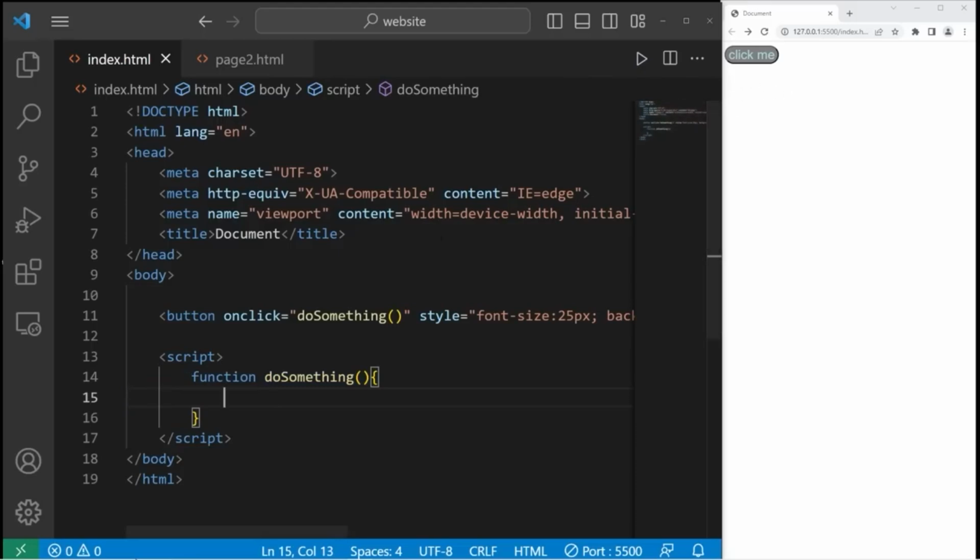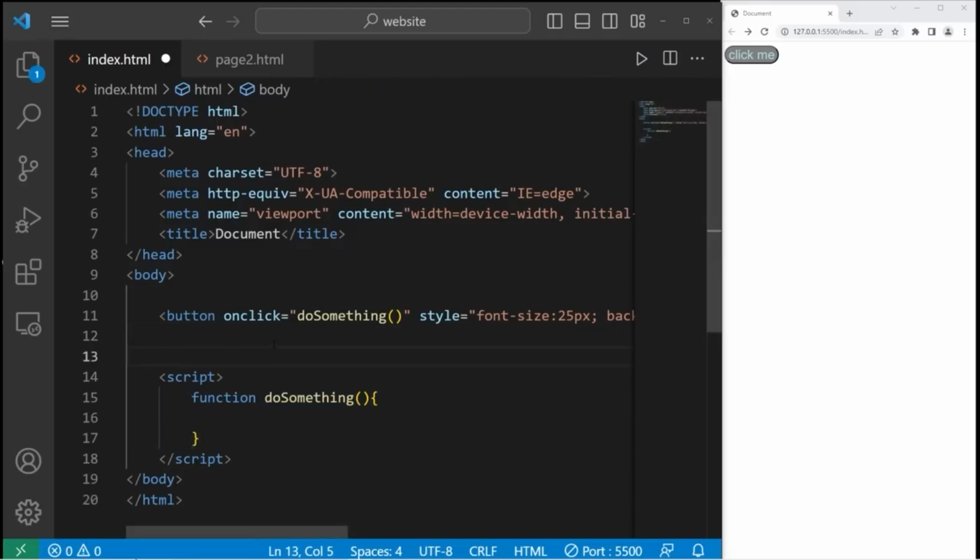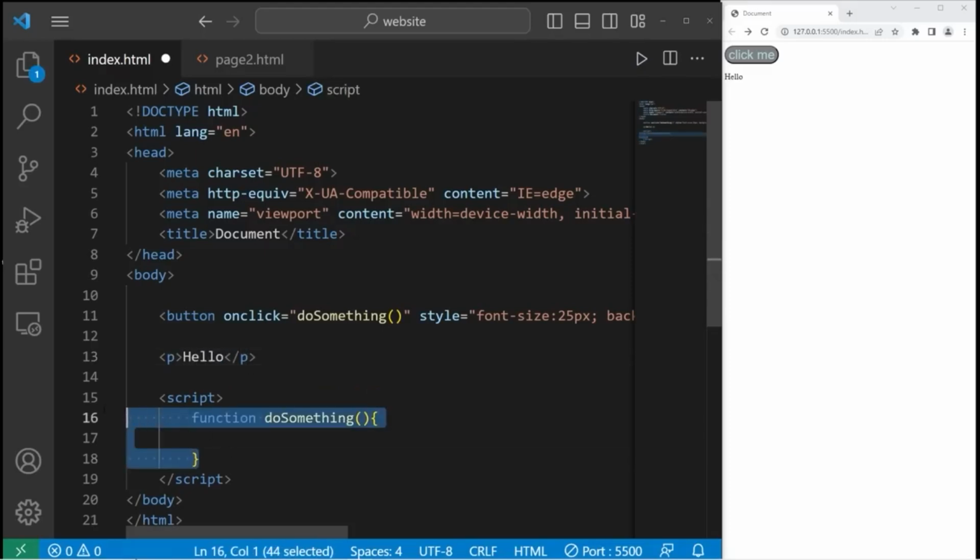I'll change some text on the screen, but we'll need some sample text to work with. I'll create a pair of paragraph tags. Let's say hello. Within our JavaScript function, we'll change the text of whatever's between these two paragraph tags, but we need an ID. There's an ID attribute. I'll name this text maybe greeting.